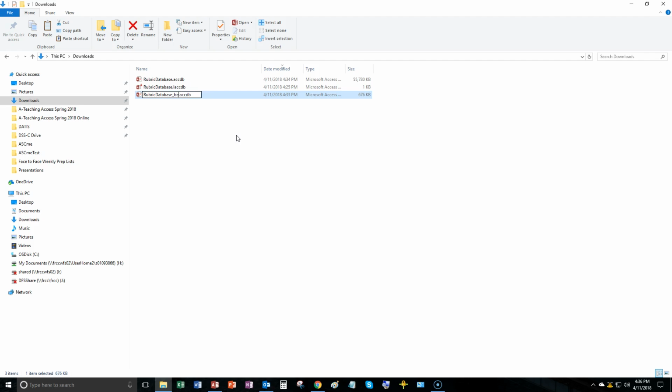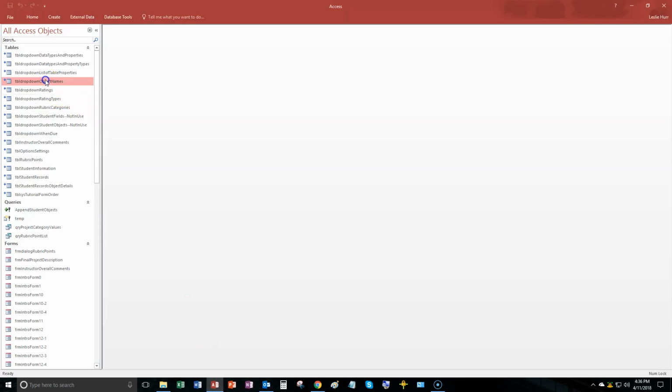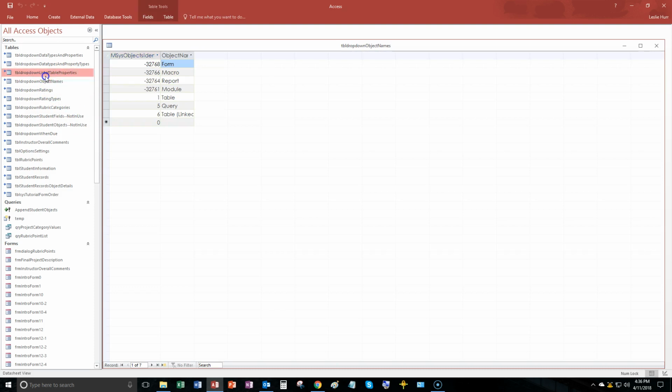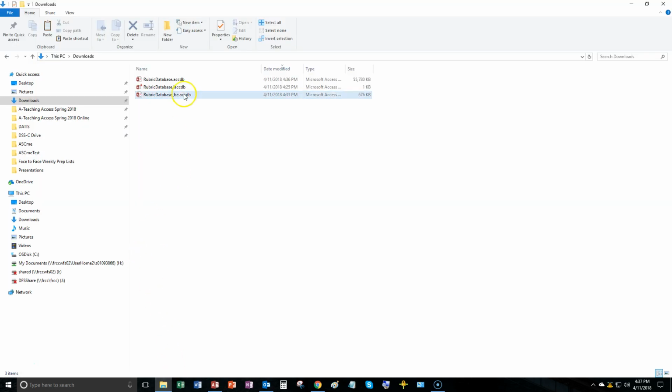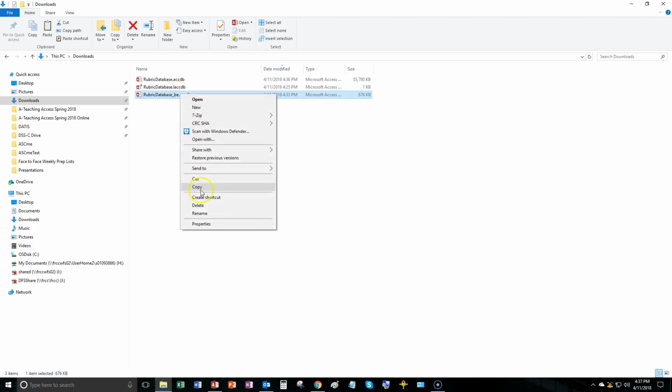Wait a minute. Let me first show you this. Let me back up here. Right now, I can double click and open these tables, right? So what happens if I move this file to another location? Let's say I'll move it to this folder, pictures. What the heck? I guess I copied it.